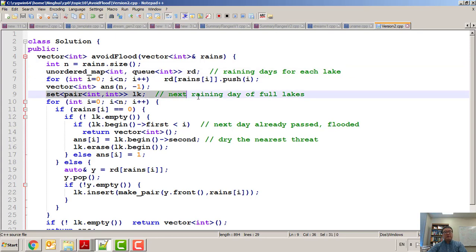And the other thing to store: if I have rain on a particular lake, this lake becomes full. I want to know what is the next raining day for this lake. So I want to put this information together in a sorted set. Then when I encounter dry days, I'm going to find out which lake is already full but will be rained on again the soonest. That's the lake I want to dry now.